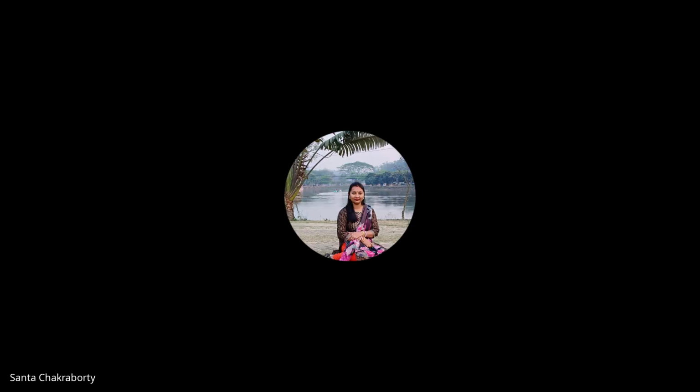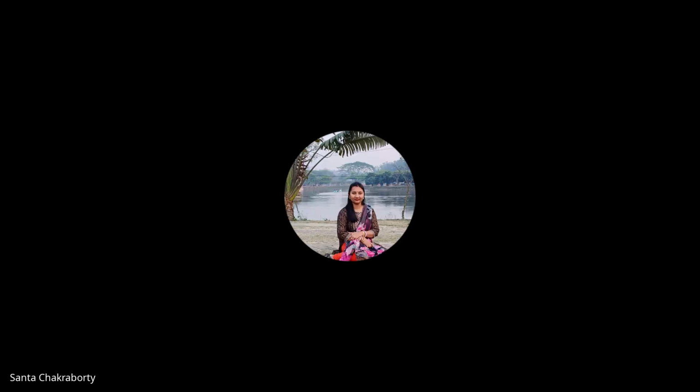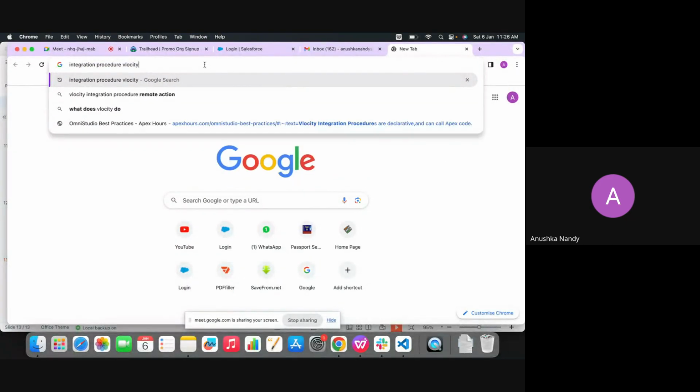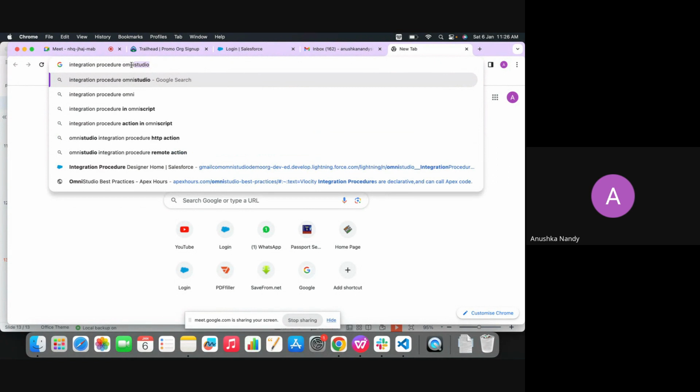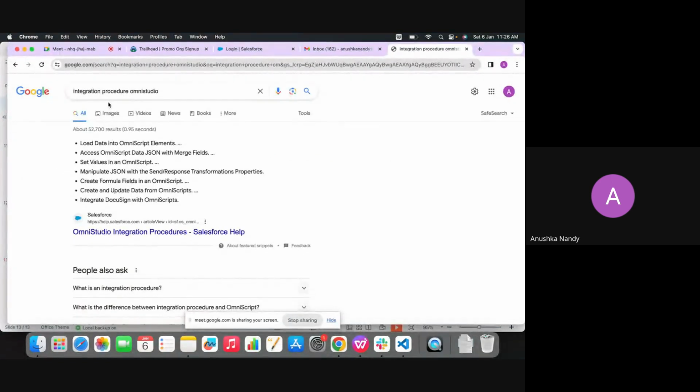Actually, I have a question. I have a doubt in integration procedure. Can you explain again? Should I go through integration procedures again? Yes. I'll share my screen. Let me just search for integration procedures. Velocity and Omnistudio are interchangeable, so don't worry if velocity comes up in your searches.